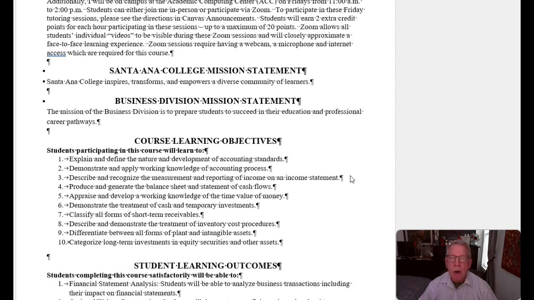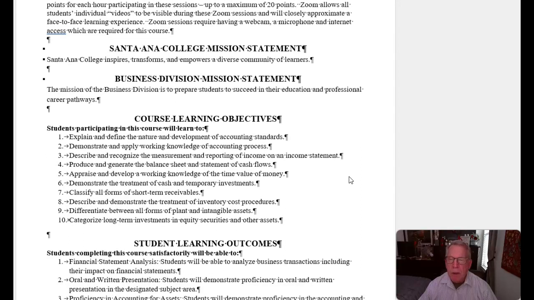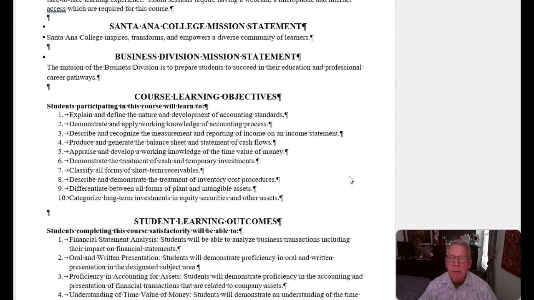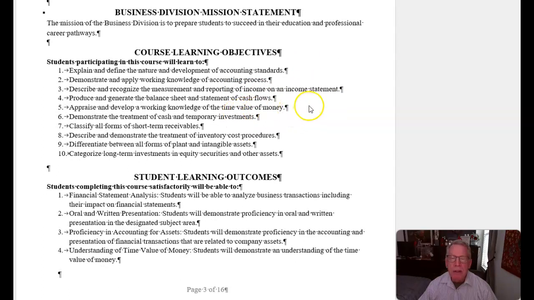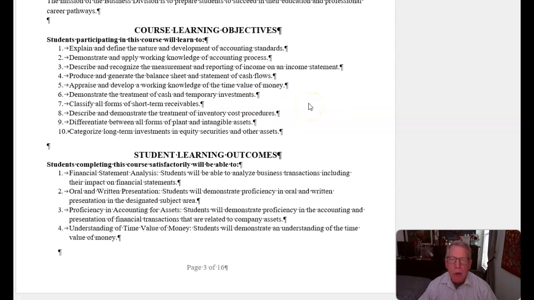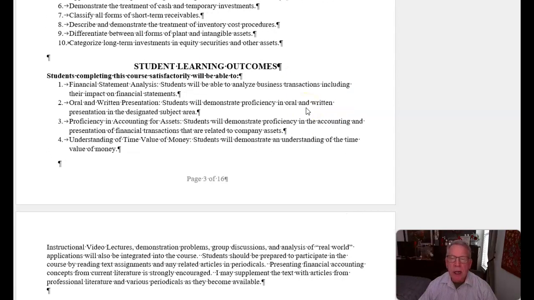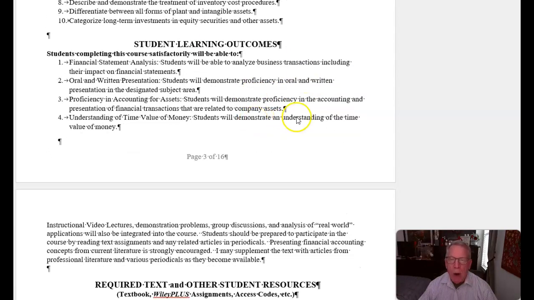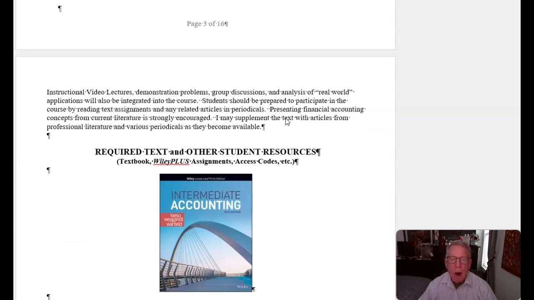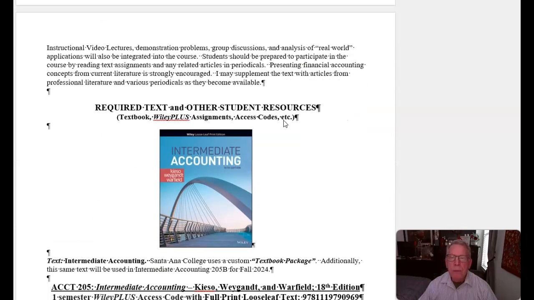I've enclosed here the Santa Ana College mission statement and the business division mission statement. I kind of like Santa Ana College's mission statement in that it inspires, transforms, and empowers a diverse community of learners. I think very succinctly said. I have course learning objectives. I won't go through those specifically here. You can read the syllabus individually. And student learning outcomes, same thing there.